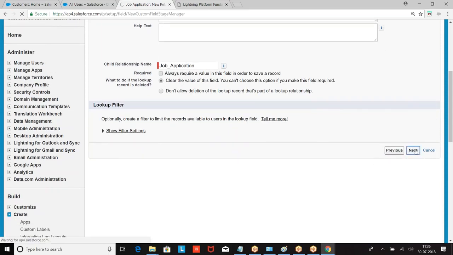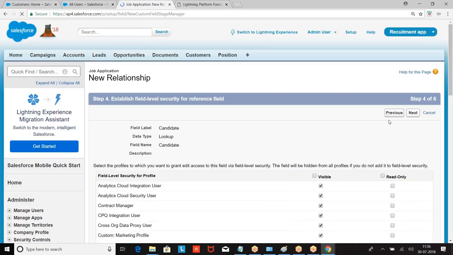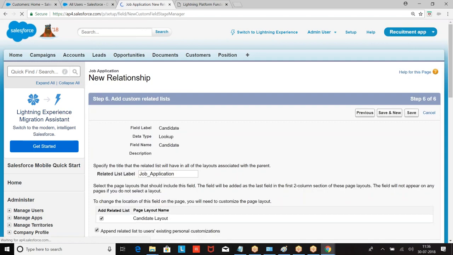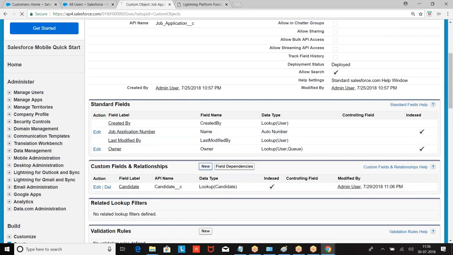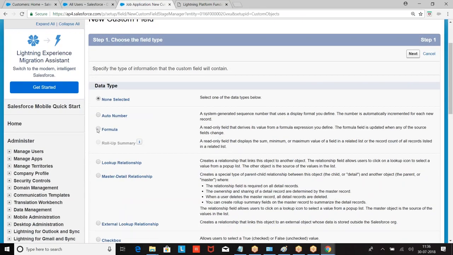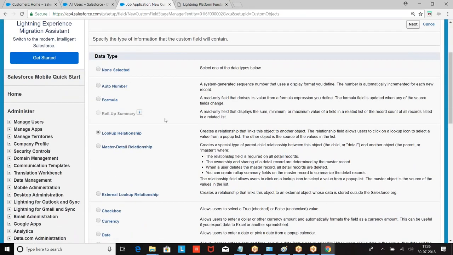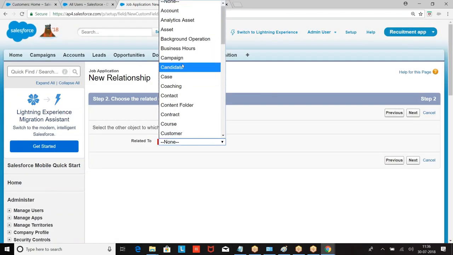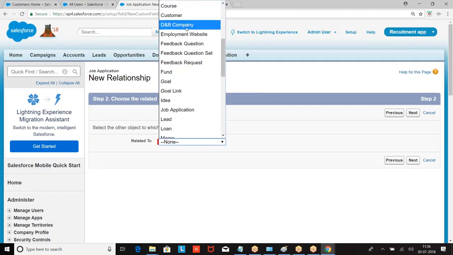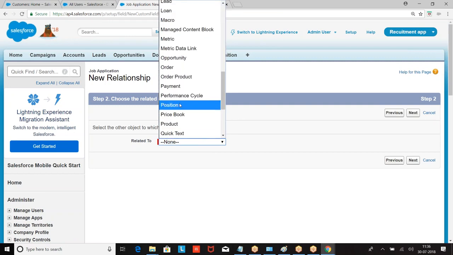Next. Just give next and see. One more. How do you create again? New lookup relation. Next. Position. So we had a position.